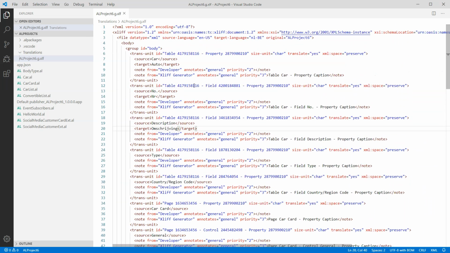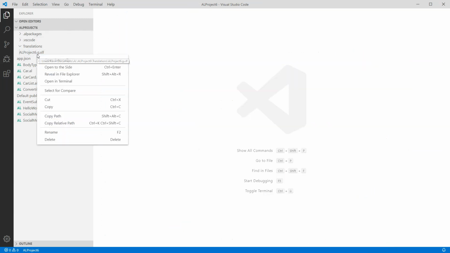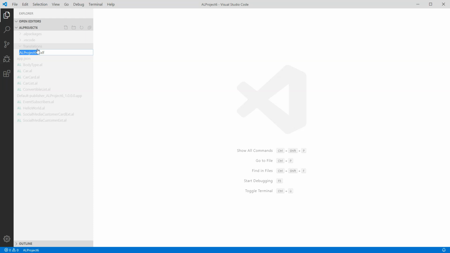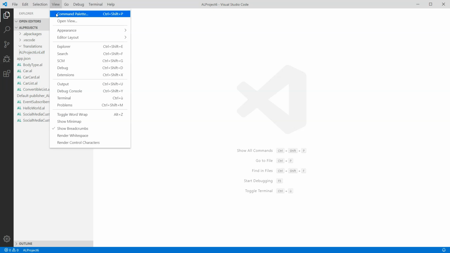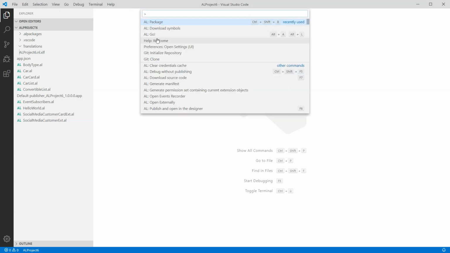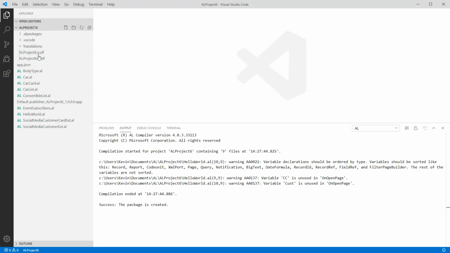Now, before you run the build command again, you first need to rename your files. Otherwise, your modifications will be lost. So let's change this into NL. Okay. Then when I click the View Command Palette and AL Package again, you will see that the .g.xlf file is regenerated.